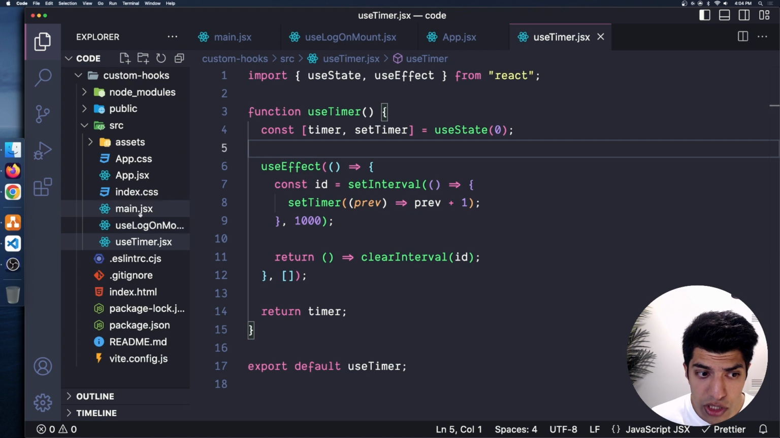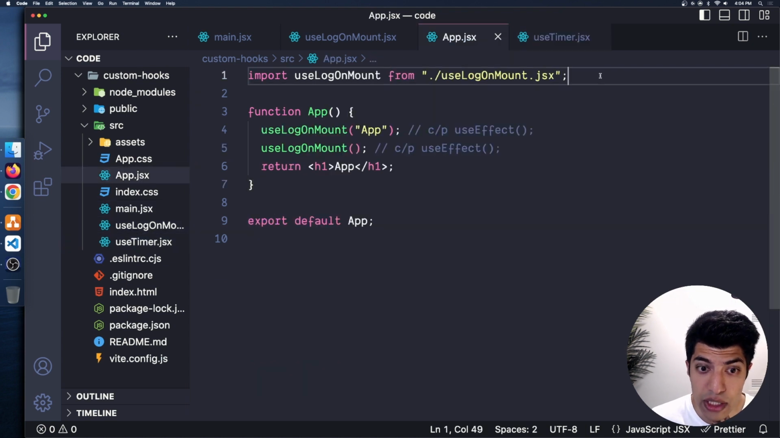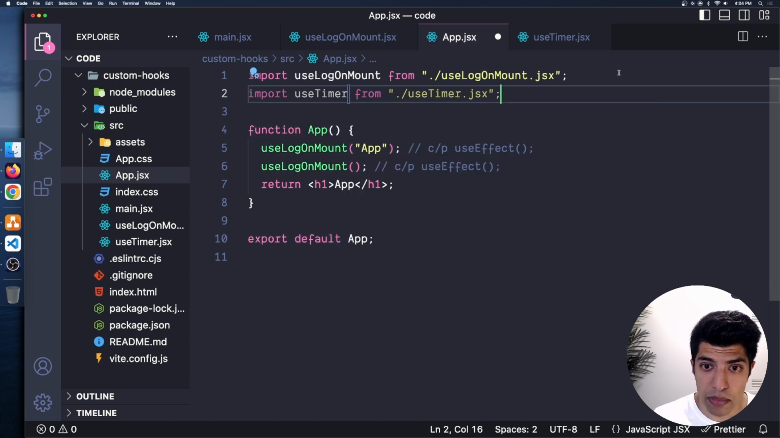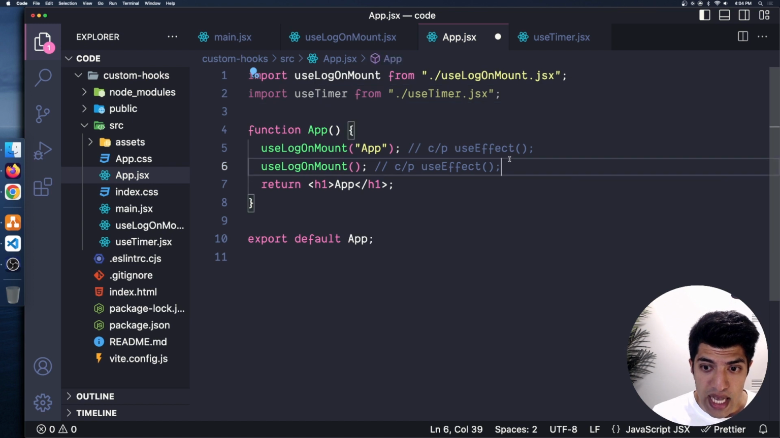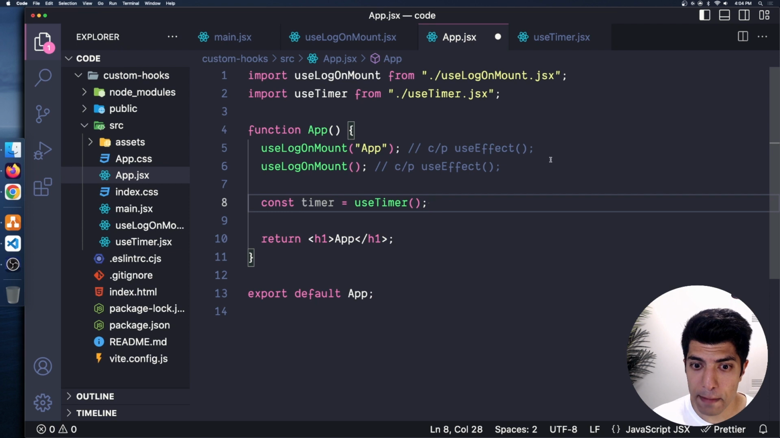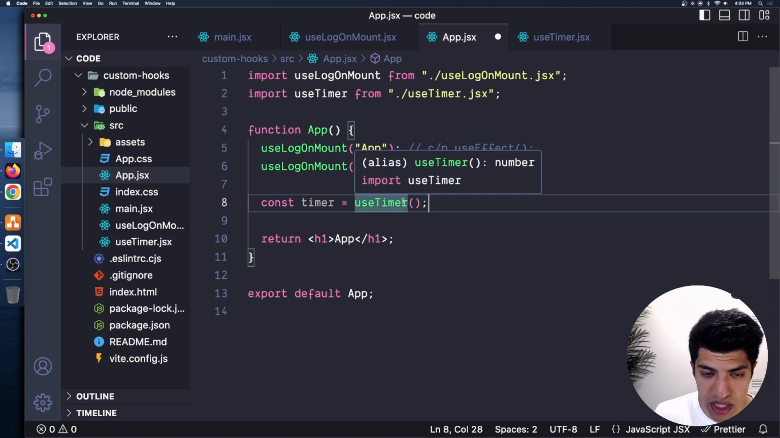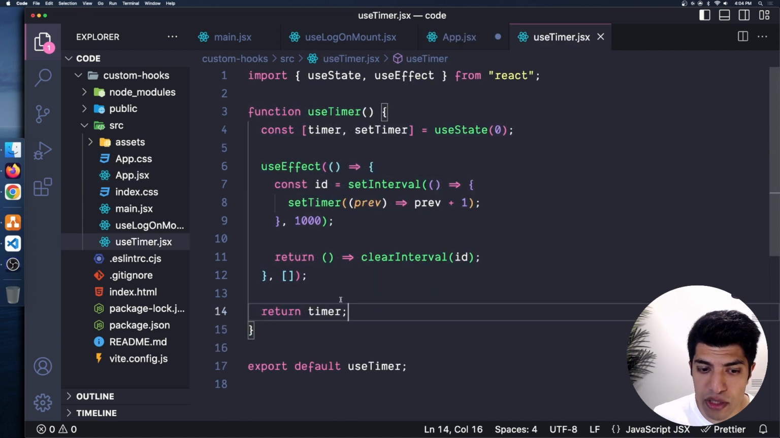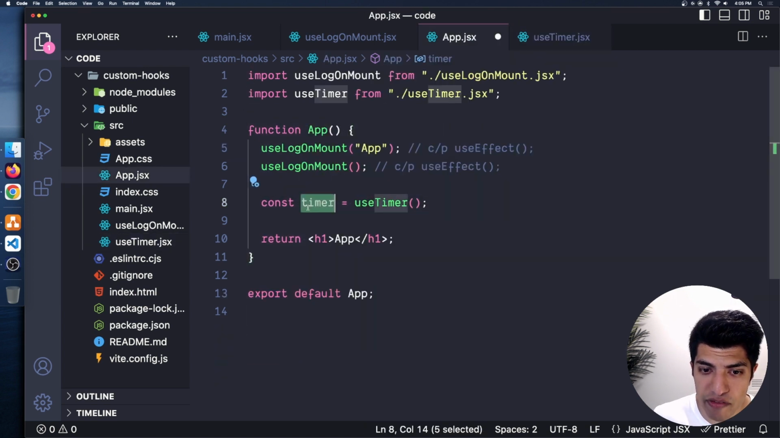All right, so I'm going to switch back to my app.jsx here, and I'm going to import my useTimer from useTimer.jsx. And the way that I use this now is just like this. I'll say const timer is equal to useTimer. That's it. Done. Right? What is this doing? Let's think about this for a second. I am calling a function called useTimer. That is this function right here. I'm grabbing the return value of that and I'm shoving it in a variable called timer.